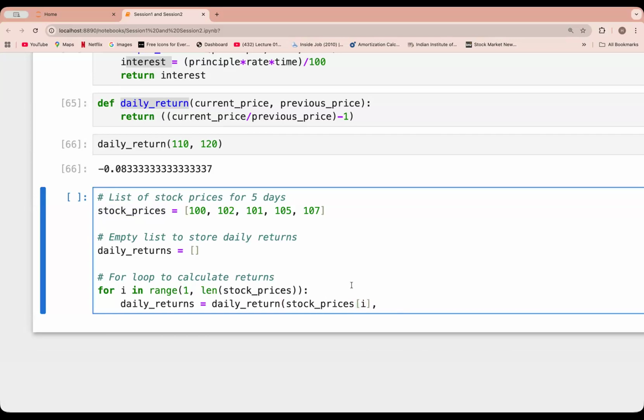And how will I get the previous price? I'll again use this stock prices. In order to get the previous price, I'll make this I minus 1. So technically, when the I value is 1, this is my current price, and I minus 1 will be 100, and this will be my previous price. Got it? So these two values will be automatically copied to this function, right? And I'll simply execute it.